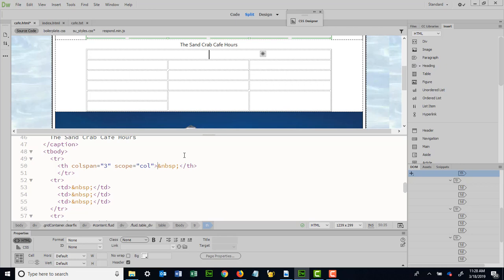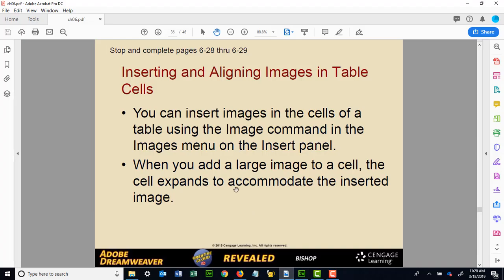Okay, and again, NBSP to make sure that our cell does not collapse. So we are going to insert images, we are going to type in content, and we're going to be very careful about the directions so that we make sure that we do it exactly the way it needs to be done. You can insert images into cells.